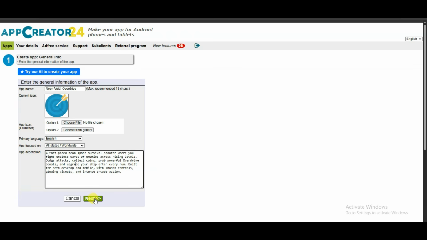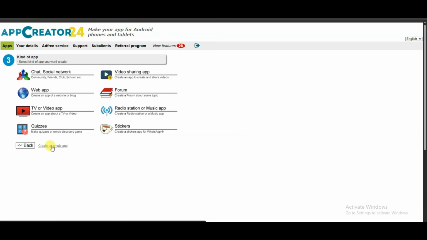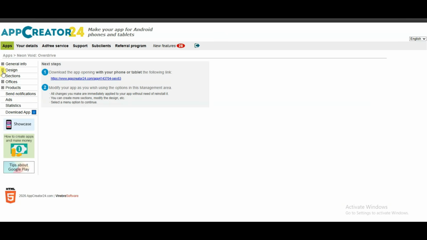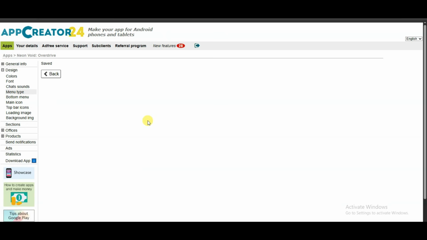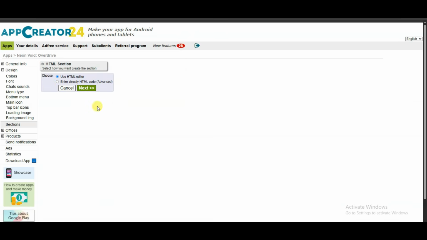Now you can click on the next button. Click on the next button. Click on the create an empty app button. Click on the go to app manager button. You can click on design. Click on the menu type button. You can select here this option. Click on the save button. Now click on sections. Click on the create section button. You can choose your HTML option. Now click here, click on the next button.